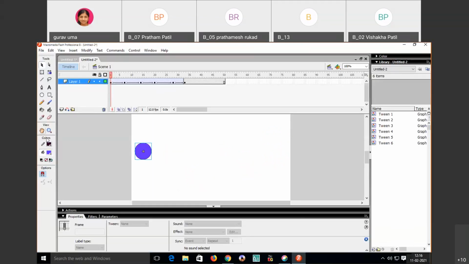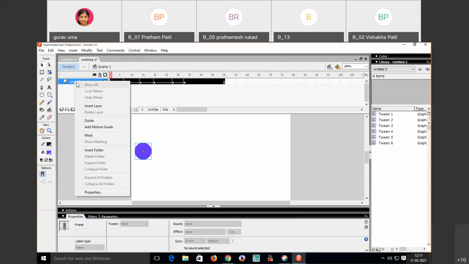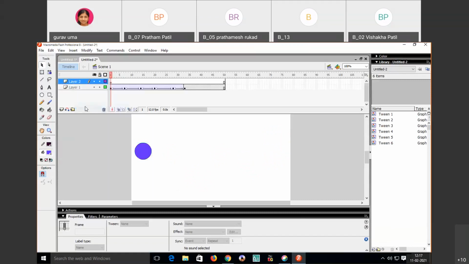Now if you want to add a new layer, you just click on the layer 1, right click on the layer 1, there is an option insert layer. So my new layer got added. Now in the layer there is a layer name. You can change the layer name, whatever you want, you can give it. Then you have two dots here. So the first dot is for the disappearing of the object. If you click on the first dot, you cannot see the object. I'm clicking on the dot, the object appeared, and I want to disappear that object, I will just click here.